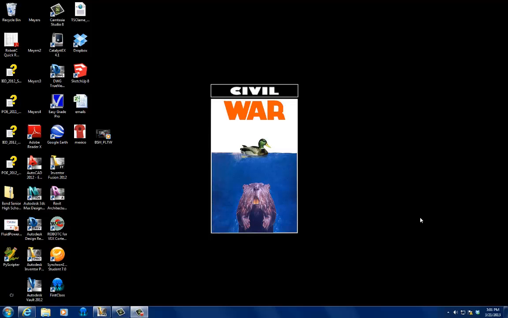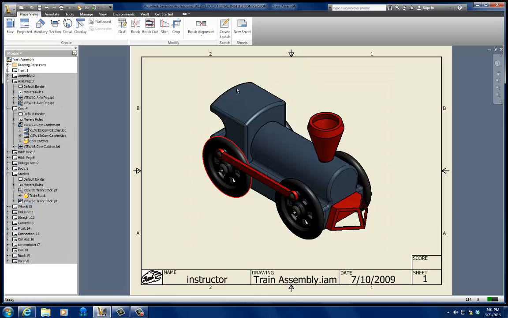Alright, so I'm going to show you guys how to do auxiliary sections and detail views in your drawing sheets. So open up my Inventor. Here we go. There's several occasions where you need to do this, especially the details. So I'm going to go to my axle peg, which is one of them.